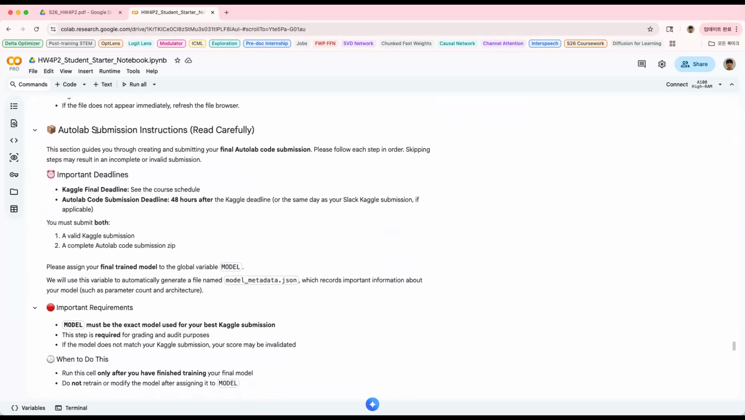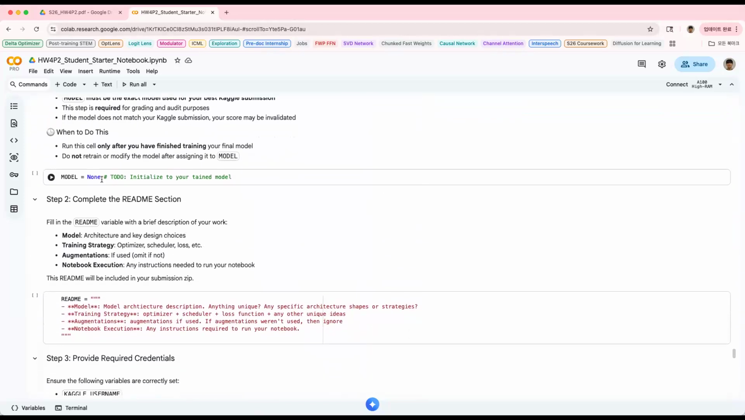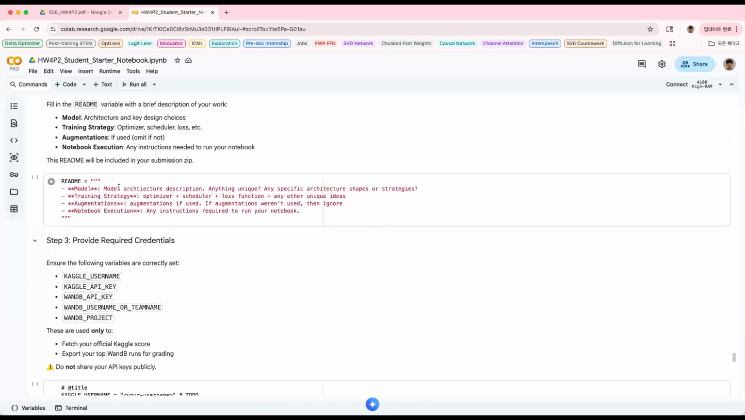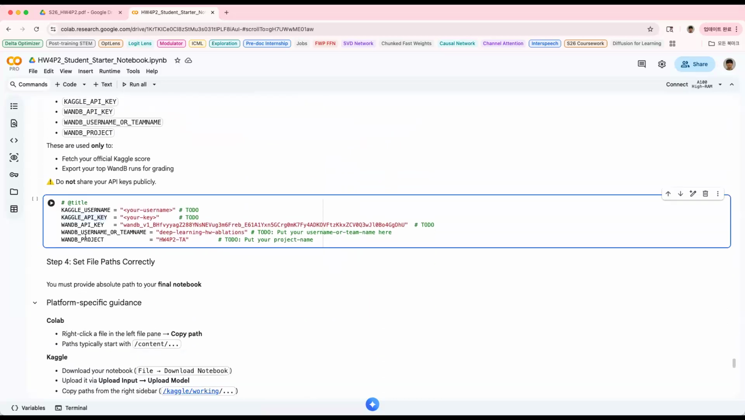And then you see AutoLab submission. You can just set the model here, and you add a README here, and you can fill in everything here, and it will generate a zip file for you, and you can upload it to AutoLab. And that's all for the student notebook here, and that's all for Homework 4 P2's bootcamp.